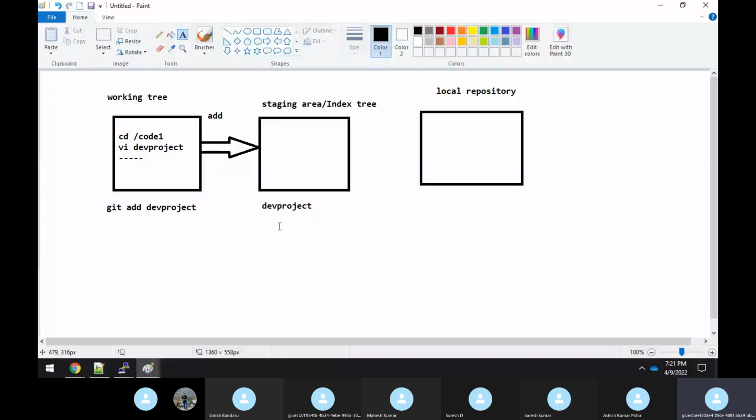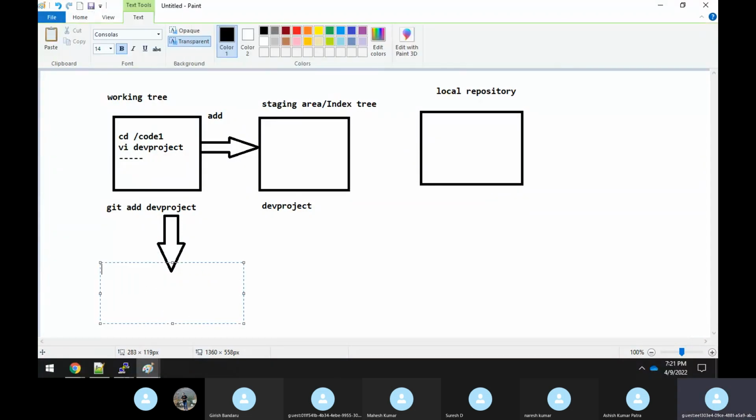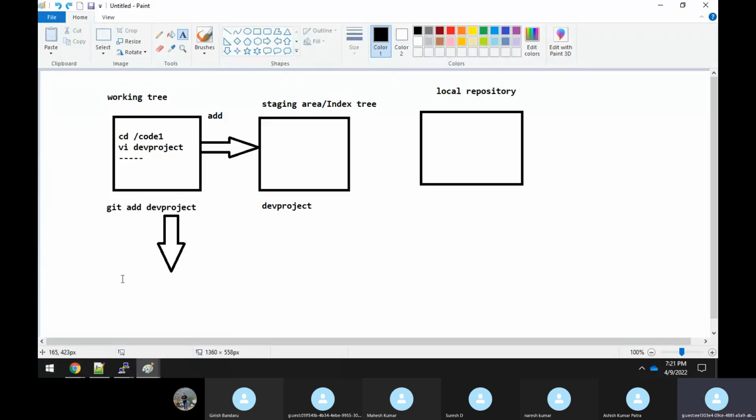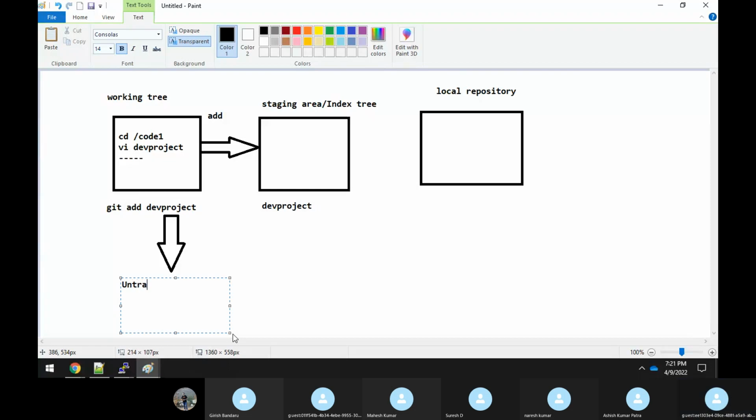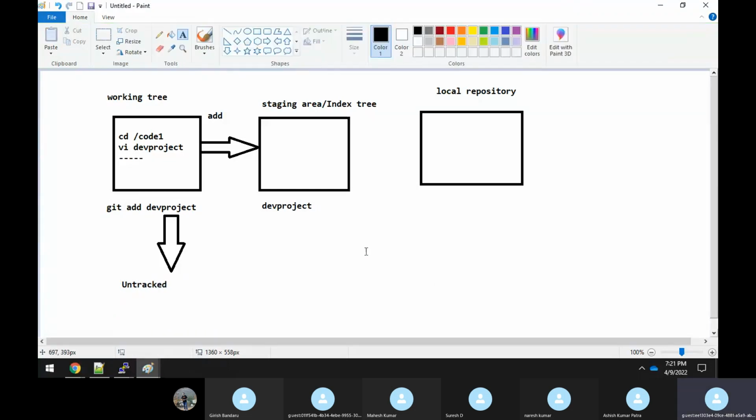Still the versioning is not enabled. But what changes have happened is that this file was under untracked. Before it went to the staging area, the file was still untracked. Now, after doing git add and specifying the file name, this file has become tracked. That's what the difference is.